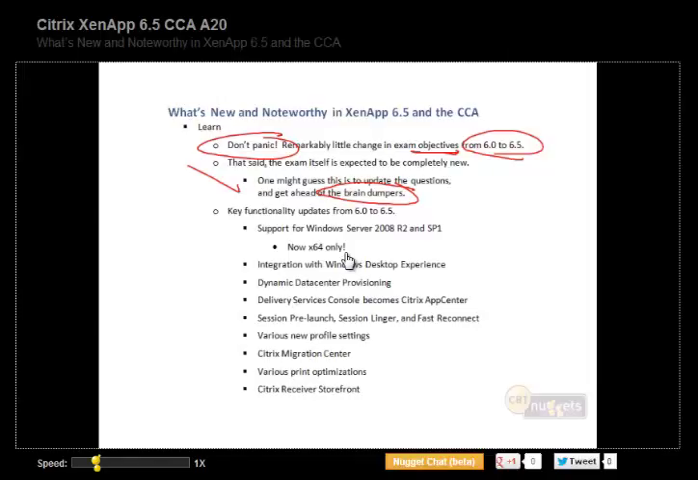Now, in addition to the exam, not all of us are here because we're interested in getting that CCA. A lot of us are here just because we need to be aware of how to manage a XenApp environment and how to manage the new 6.5 environment compared with the old 6.0 environment. There are a series of key functionality updates that have occurred as a result of this update.